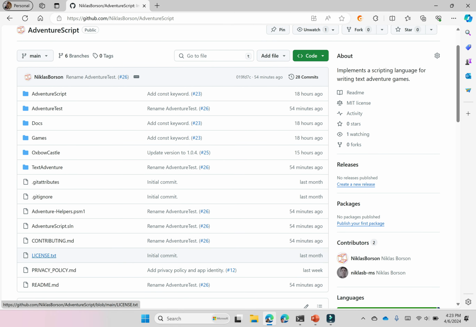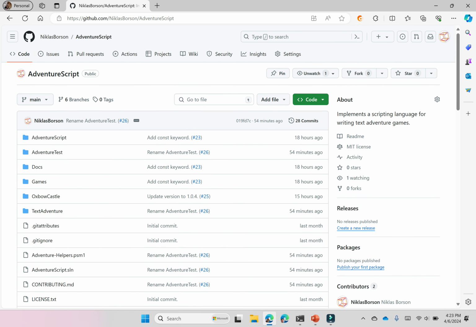There's also a license text file, which tells you that it has the MIT license, a very permissive license. All this stuff I actually talked about a little bit in a previous video I did on Git. I did a Git 101 video and a Git Part 2 video. And in the Part 2 video, I demonstrated how to clone this project, and then submit changes to a project. I was really talking about just Git in that video, not really about AdventureScript per se.